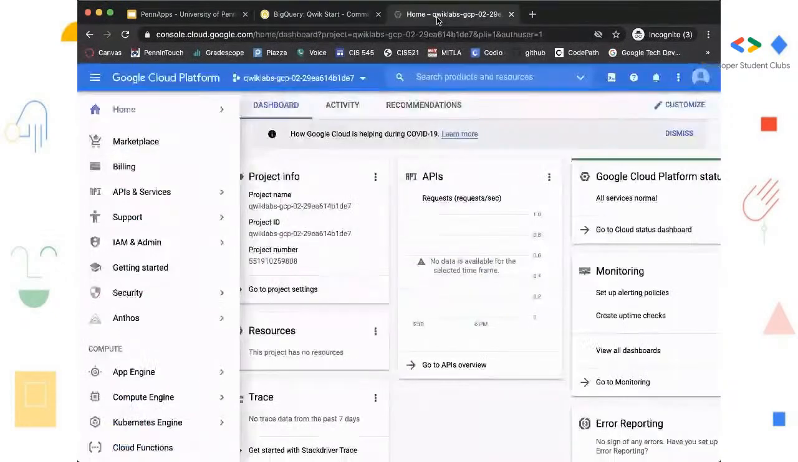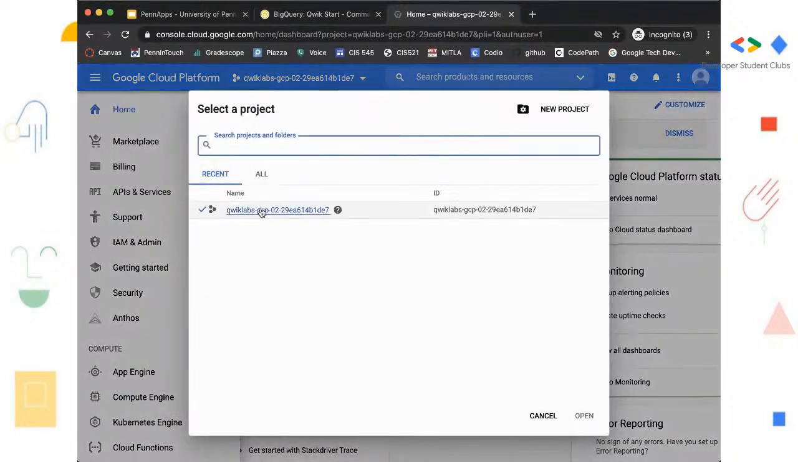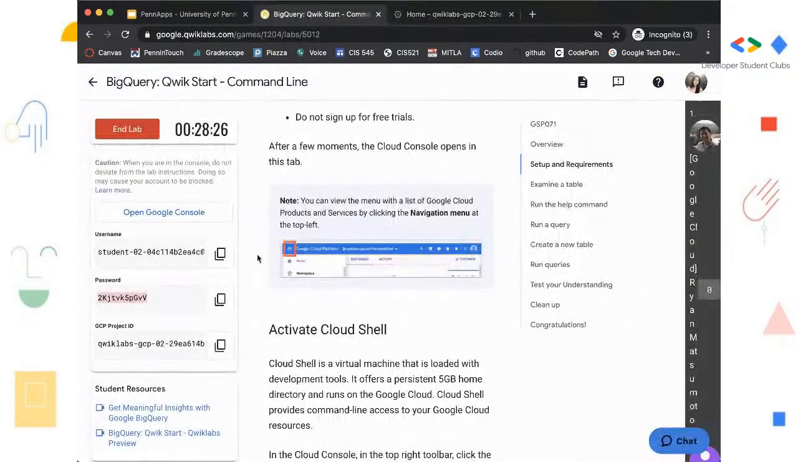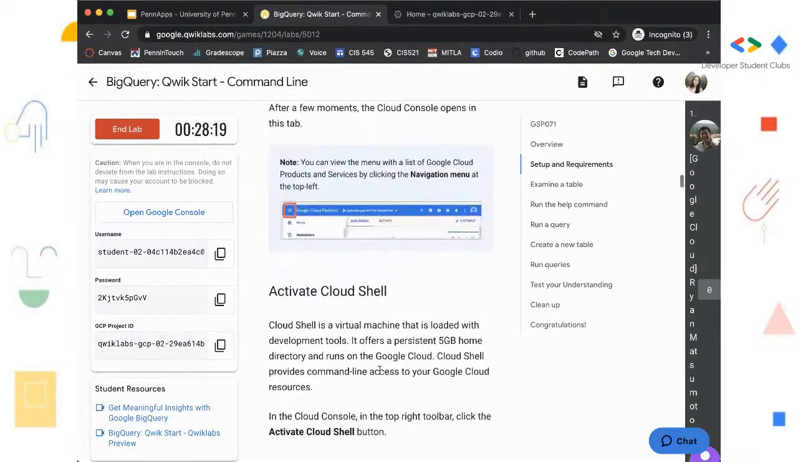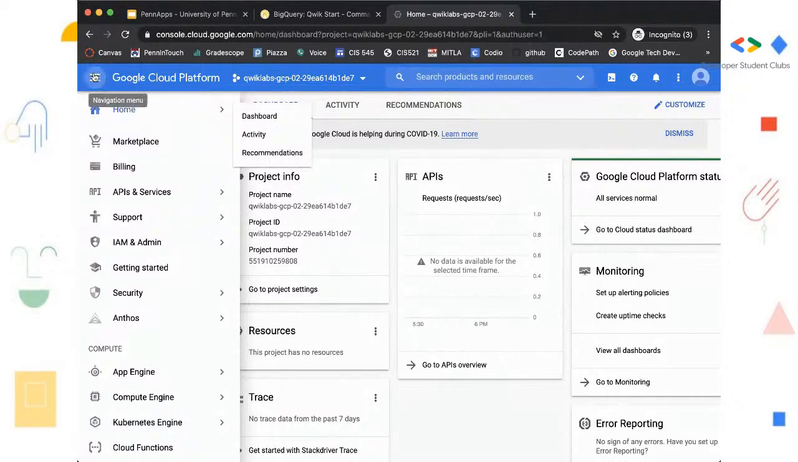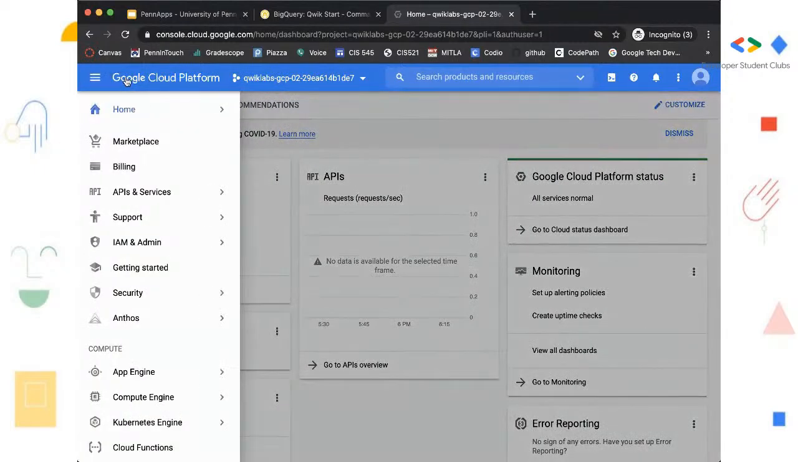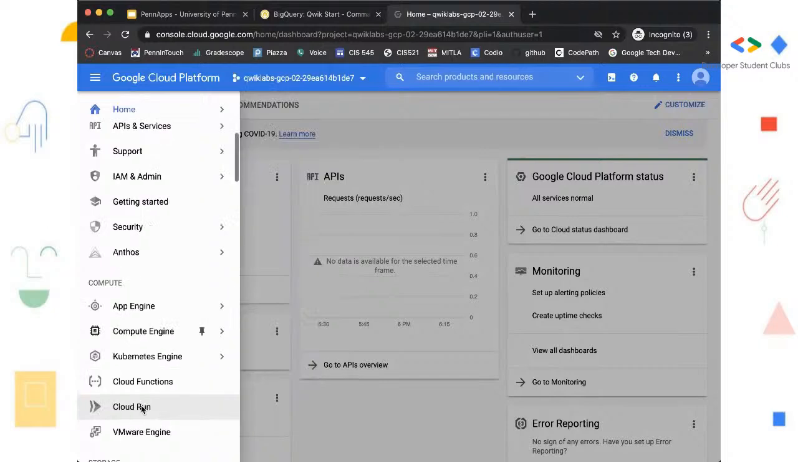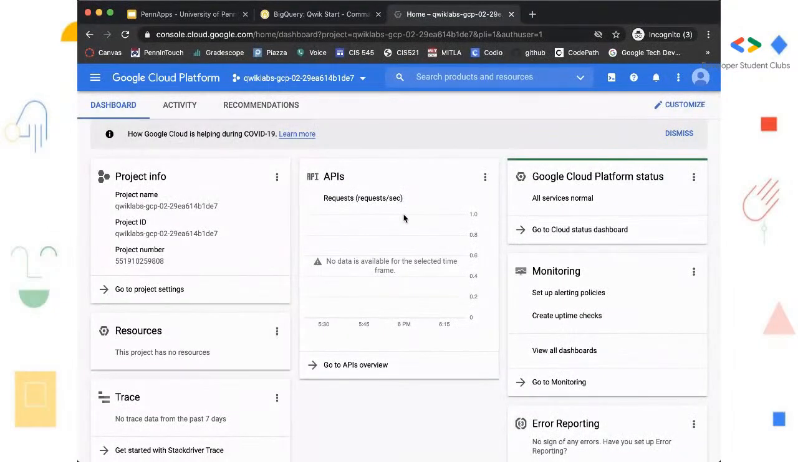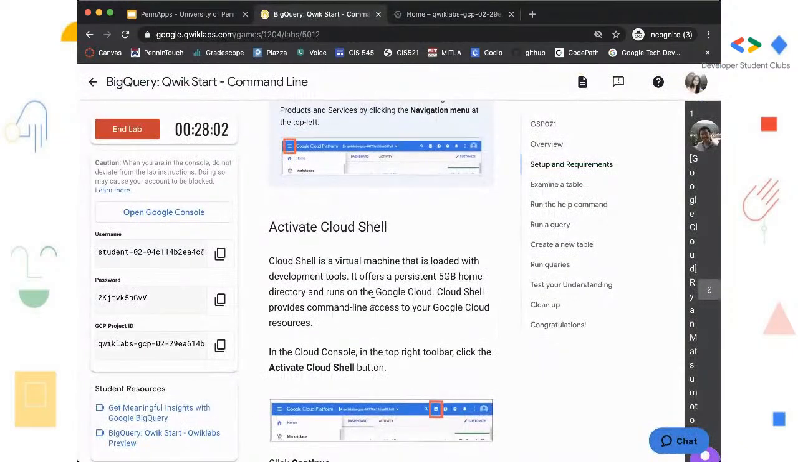So one thing to note is that you can see this thing that kind of looks like an ID here. Make sure that this string of numbers and letters matches your Google Cloud Platform project ID here in your BigQuery page. And if we take a look at this platform right here, there's a navigation tab that you can open. You can see all the kinds of services that Google Cloud Platform has. And we're going to be focused on the BigQuery one today.